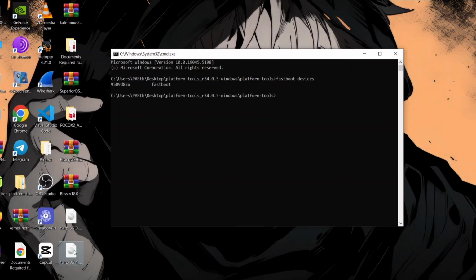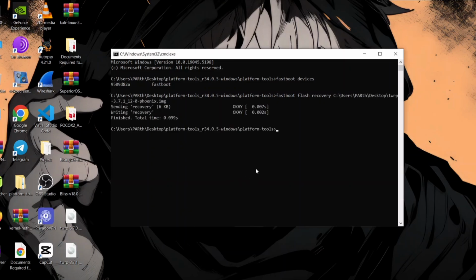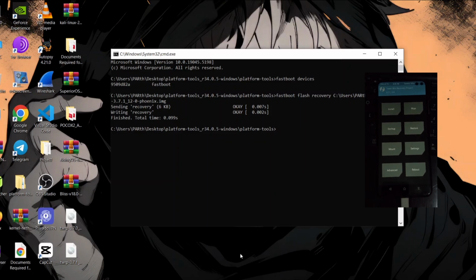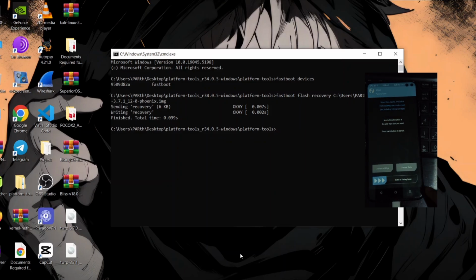Power off your phone and then hold down the volume down and power buttons simultaneously. Utilize Fastboot commands on your PC to flash the downloaded TWRP recovery image to your device. Now hold down the volume down and power buttons simultaneously until the TWRP logo appears on your device's screen.